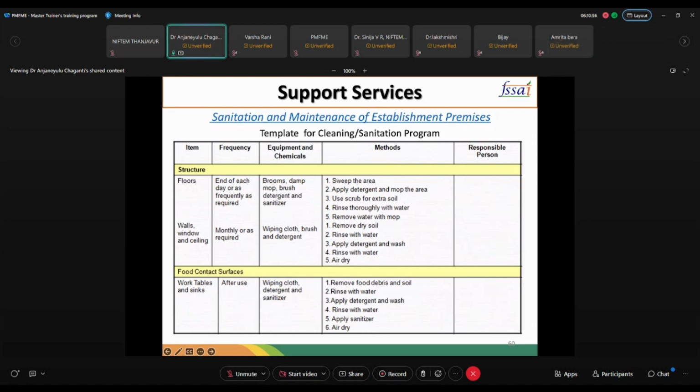Each day, end of the day, or as frequently as required. Then what tools are required? Brooms, damp mop, brush, detergents, and sanitizer. These are the tools required. Methods: you have to define this process. If you don't define this process, it is very difficult to understand.